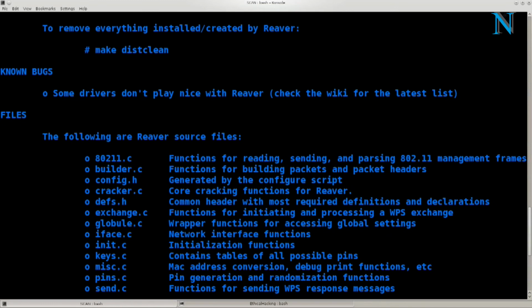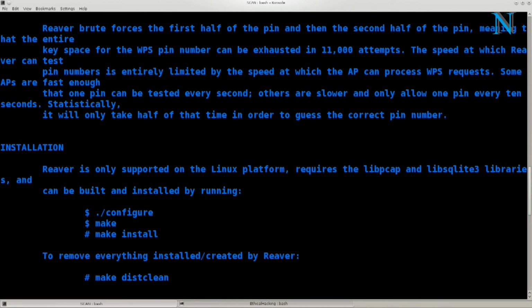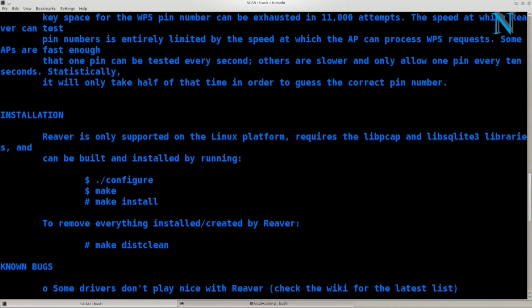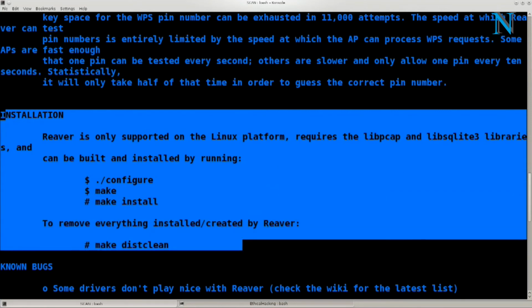Excellent. So the following are Reaver source files. It has the description of what is located in each one of these files. So you have 802.11.c, functions for reading, sending, and parsing 802.11 management frames. 802.11 is a standard, as I said before. But look at this. The developer has actually, well, these are useless things for the time being, but the developer has actually left the entire installation process here. You have every single command that you need to run explained in detail, what it does and how you can type it in and execute it.